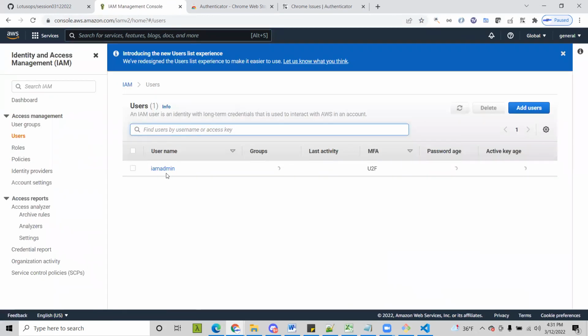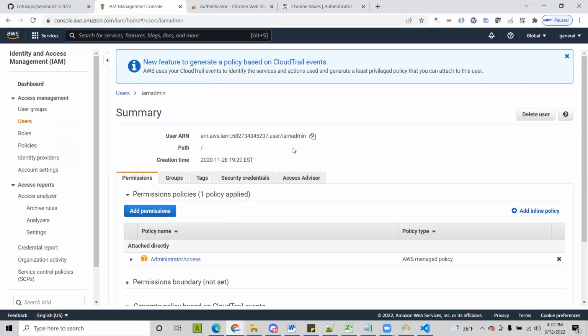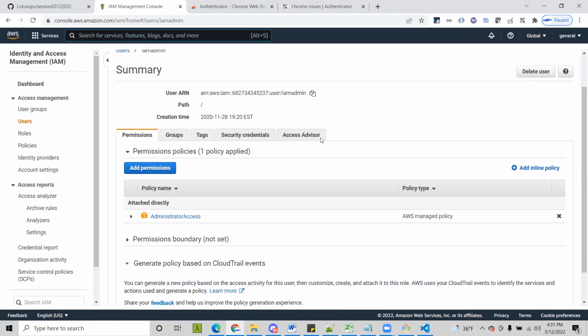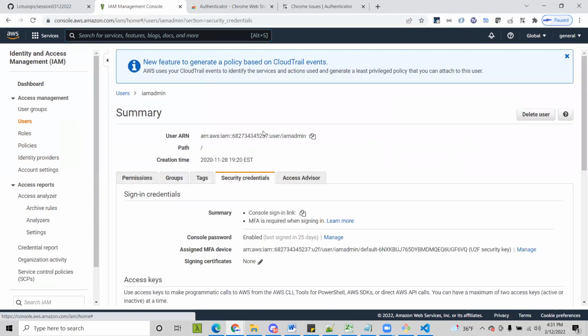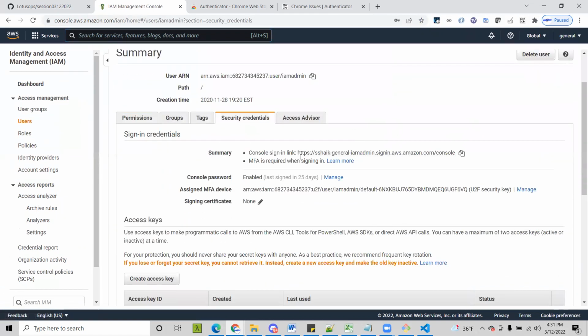So click on the IAM user, click on the user. And your URL should be under security credentials. This is the URL, console sign-in login, right? If you just copy this and paste it, it will not even ask you for anything because this is for the IAM admin user. It'll just ask you for the password and then it'll ask you for the MFA.